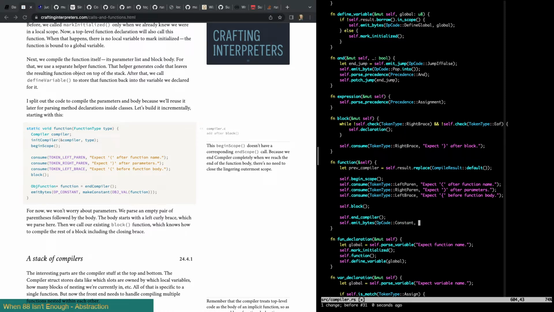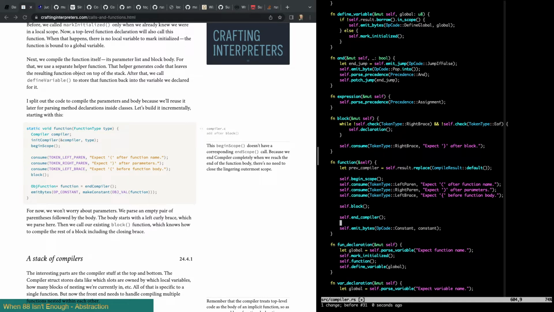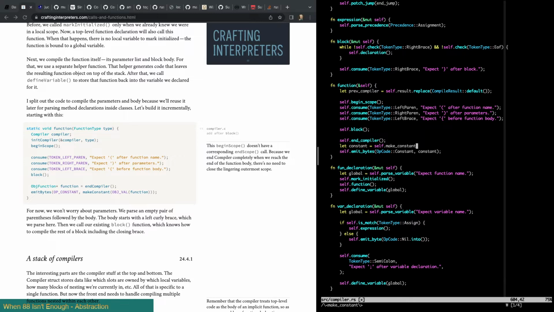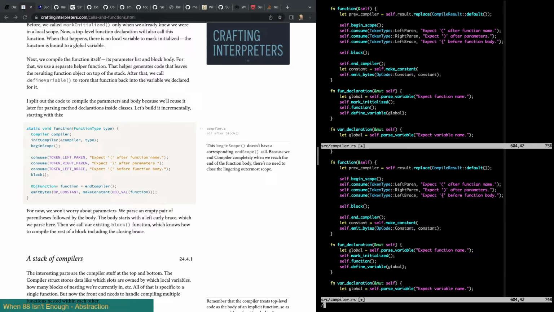Constant, and then this make constant business, which I don't think we can do all at once. I think we have to go self let constant is equal to self make constant. We have that? We do. Of object val function, which is the function we extracted. Okay, so let's take a look at how we do this.